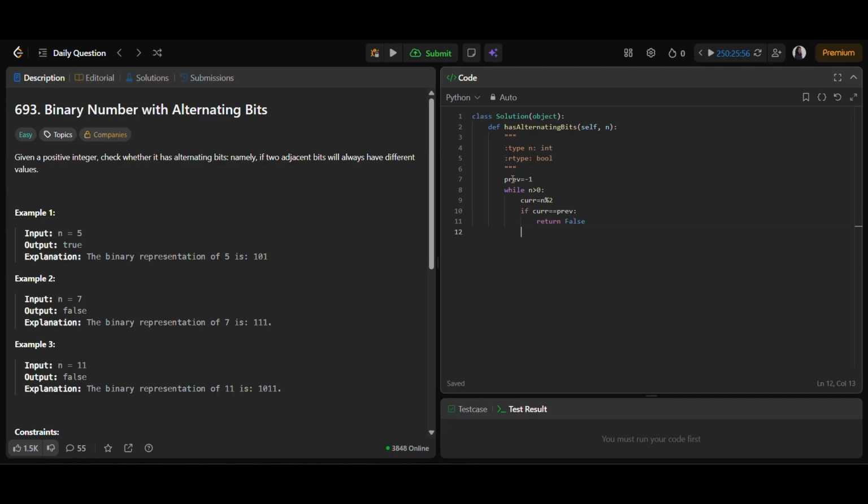Then we set previous equal to current, and then n is shifted right by 1 bit. Essentially, we are removing, or not considering, the last bit. That is what we are using the two greater-than symbols for. And then when the while loop exits, we return true.